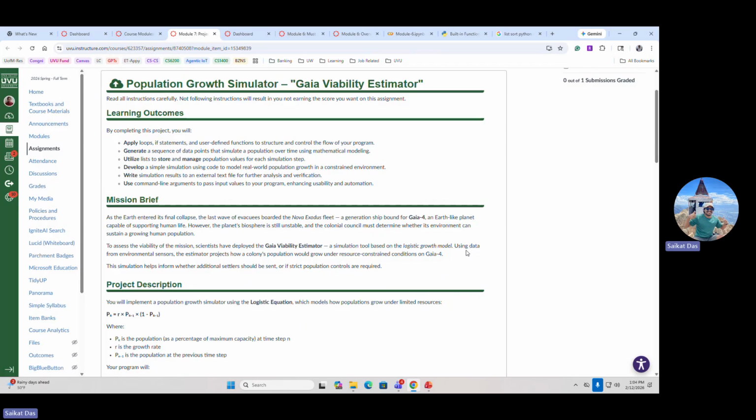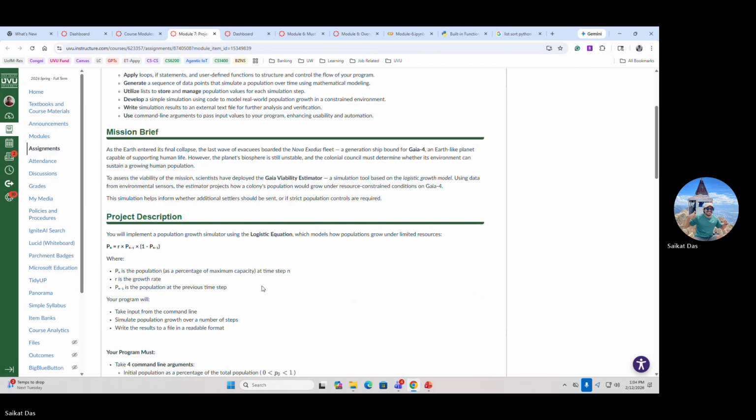So those are some precautions for the admin section of Gaia 4. But we need to know what the estimator is and how we can generate an estimation. Well, we'll be using a logistic equation. You will implement a population growth simulator using a logistic equation, which models how population grows under limited resources. This is a very well-known type of equation.